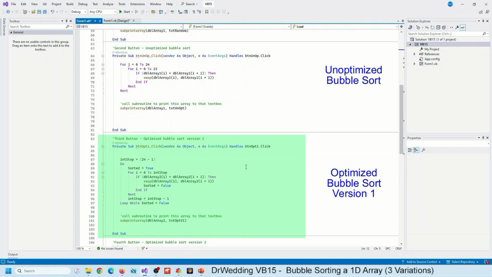The next button is an optimized bubble sort. The outer for loop has been replaced with a do while loop. When the while loop starts, sorted is assumed to be true. We assume it's sorted until proven wrong. And we can be proven wrong if a swap happens. So you'll notice that sorted starts at true, and inside the if statement it goes back to false. And as long as sorted is false, this will continue to run.